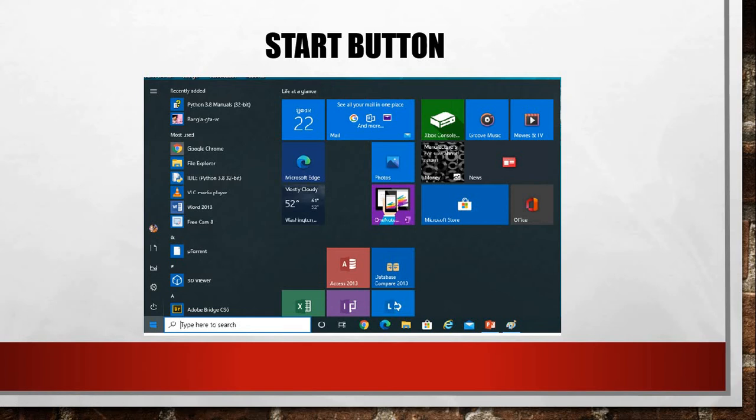So for the start button, there are two things. There are live tiles. Now you can see "partly cloudy" or "mostly cloudy". This part is showing the live tiles, which is telling the weather conditions of the place where my laptop is. In this way, there are many such live tiles available, which always update automatically according to the internet. They get the information from the internet, and they show you those things in this way.